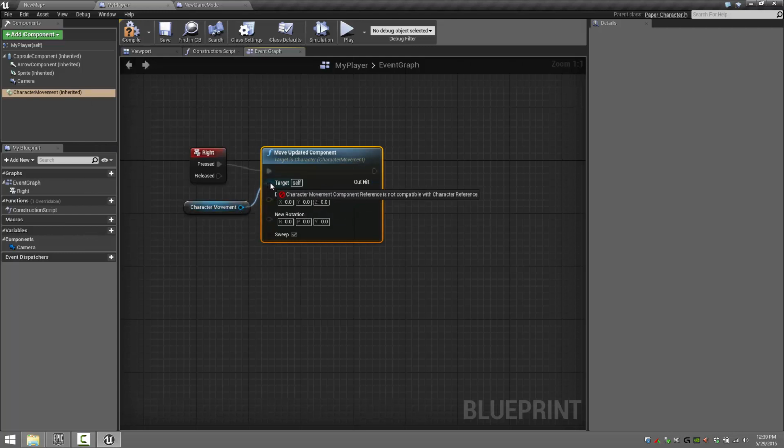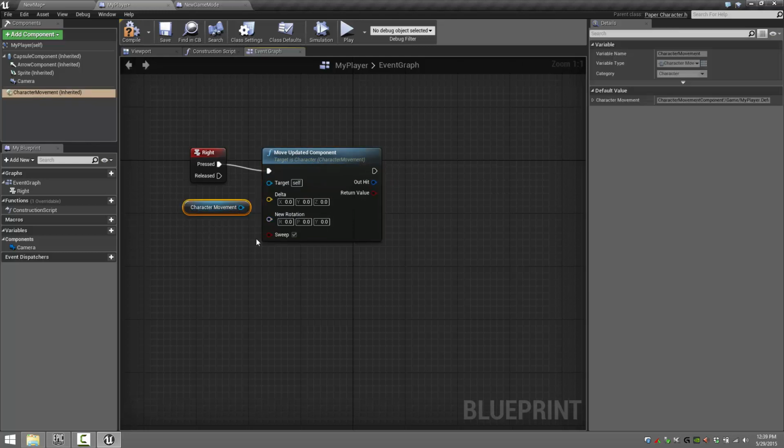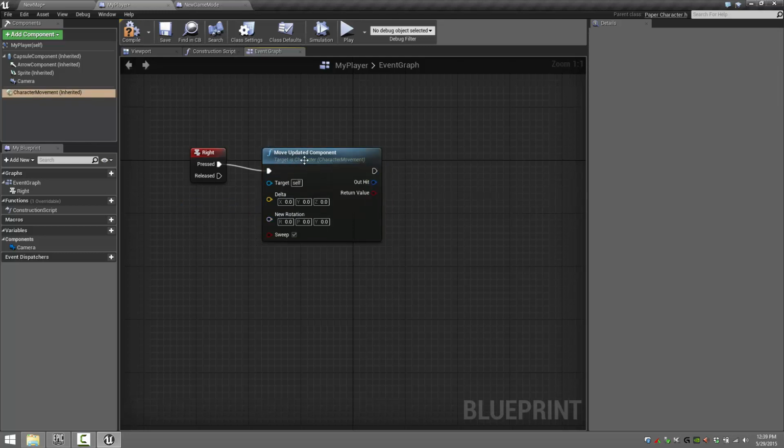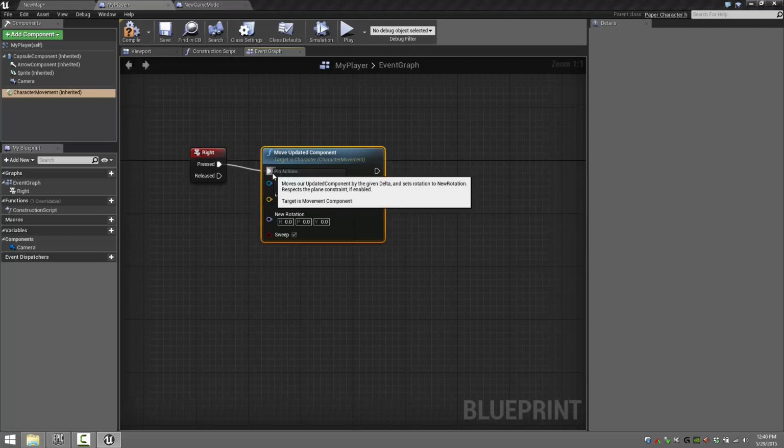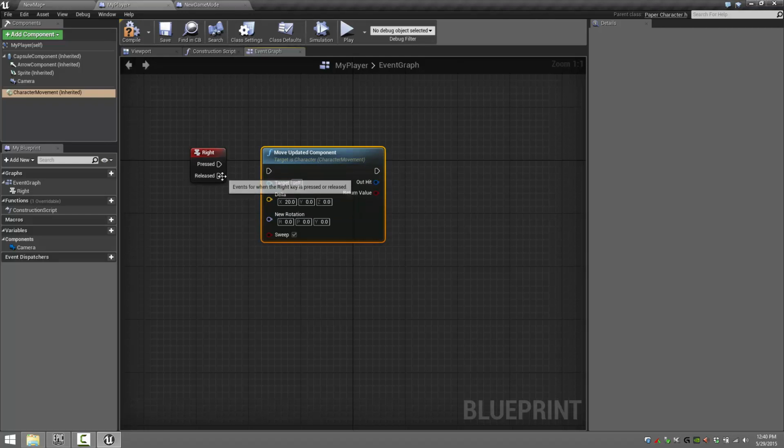Oh, target is character movement. Okay, so it's already wired up. We don't need that guy. You can see here it's already targeting, so we don't need to bring in the target as it stands. And then finally we just want to update the direction. So for X we shall go with 20. So if the user, oops, I did pressed. I meant released. Alright, so let's delete that pin and do released instead. Functionally it doesn't make a difference, but we might as well be consistent with what I'm actually talking about.